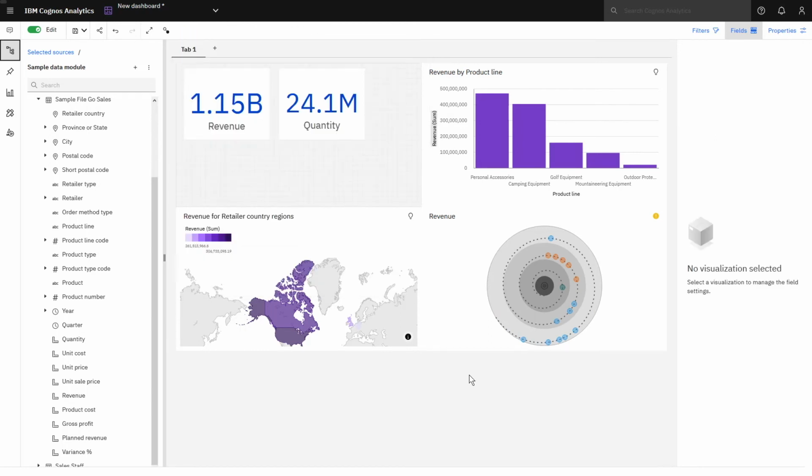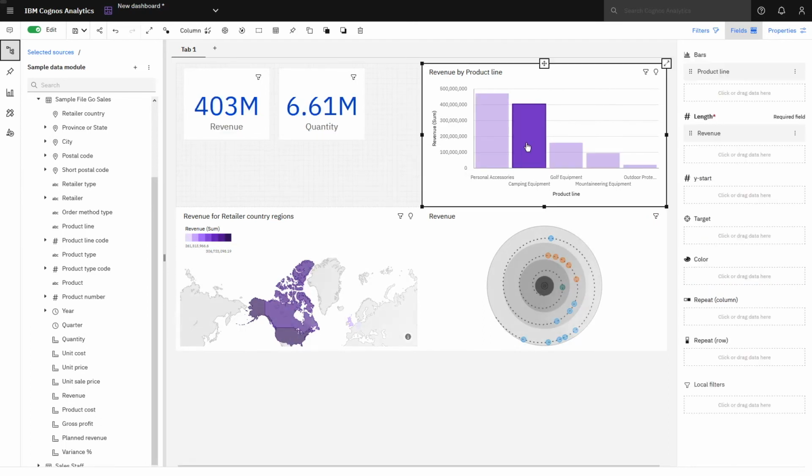The dashboard is interactive. If we click on one of the bars in the column visualization, for example, camping equipment, we can see that all the other visualizations on the dashboard are filtered by camping equipment. We can click it again to remove the filter.